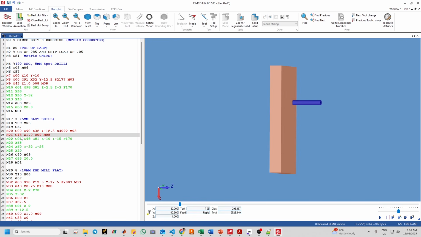So N21 G43. G43 applies the tool length compensation. So you see our tool has a length, okay? Z1.0, it will go to Z equal to 1, clearance above the part actually, using the active tool length. D09 M08. With D09 we use offset register number 9 for tool length, and I think usually they put H, but anyway, here they use D for the length. And M08, the coolant is on because now we are doing some machining. We use M08.